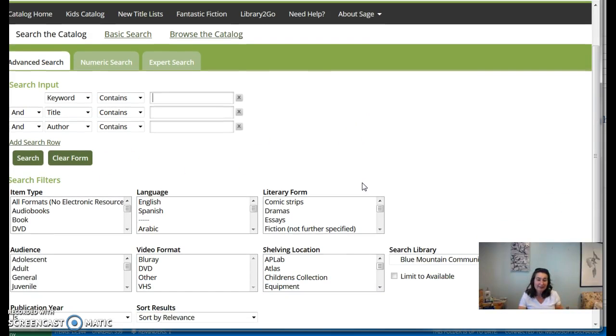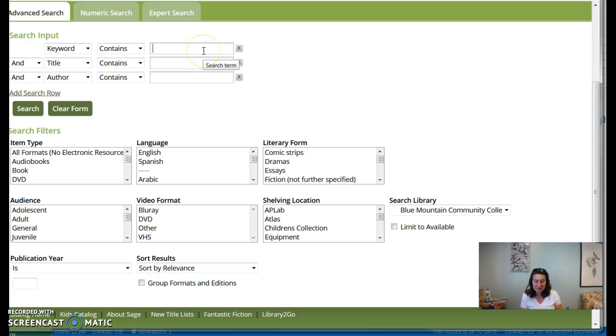So in this case, we can put something in as a keyword, but we don't have to. For example, if I wanted to put in Antonio Banderas, I could certainly do that. Or I could leave it blank, because really what I know is that I want a DVD, and I want it in Spanish.